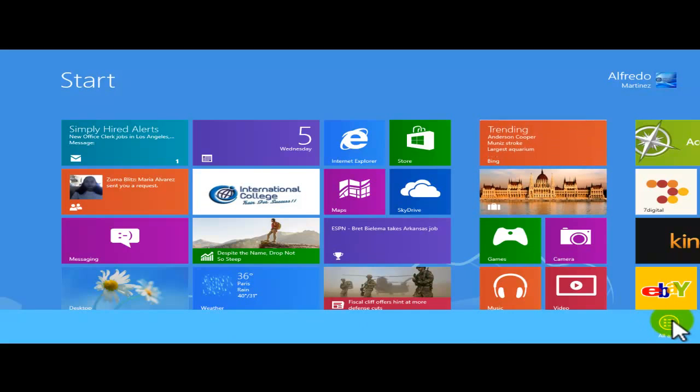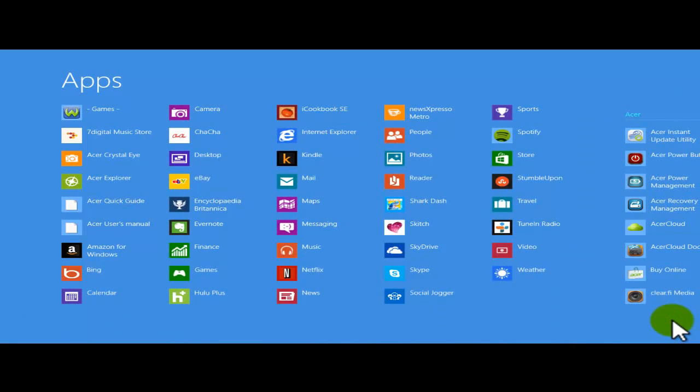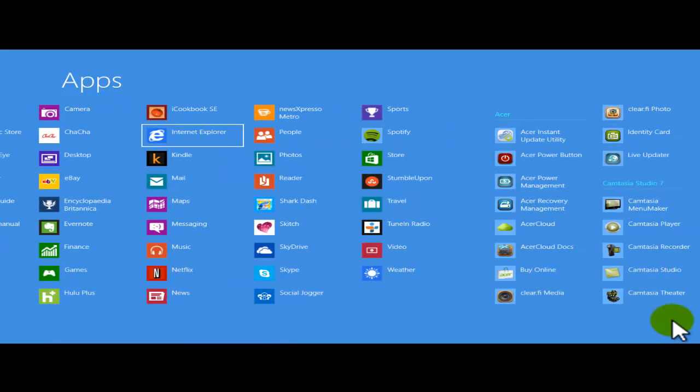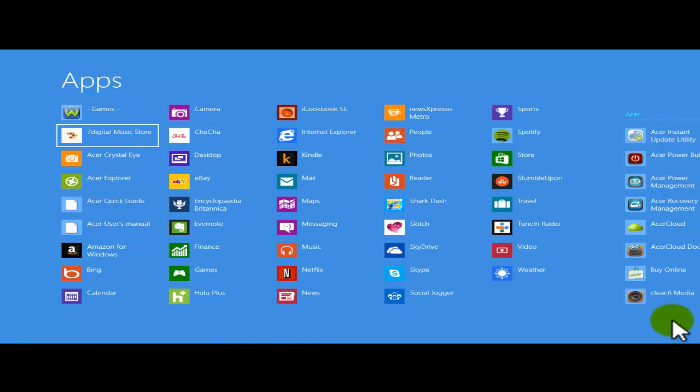From here, we have this option, All apps. When we click on All apps, all the applications that I have installed on this computer pop up. There are different applications. We have games, music, store, Amazon, Bing, calendar. So all of these are different applications. We're going to be getting into a few of them now.